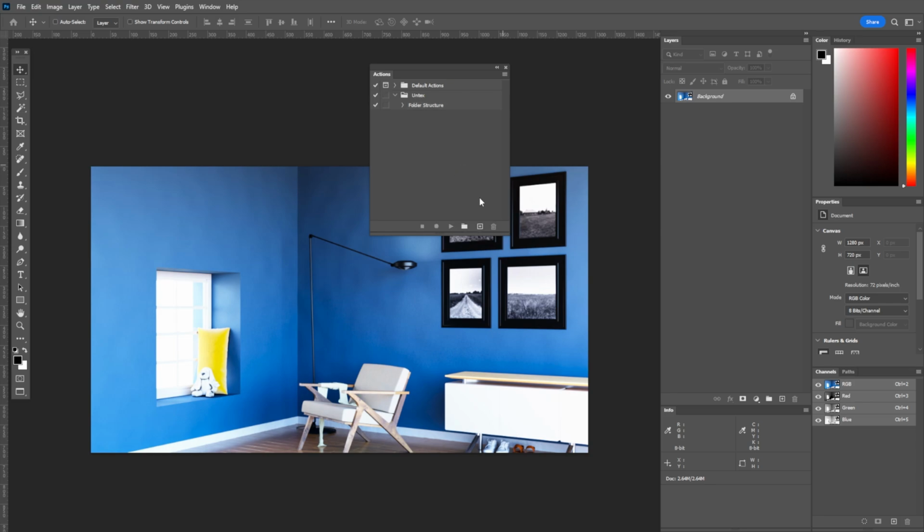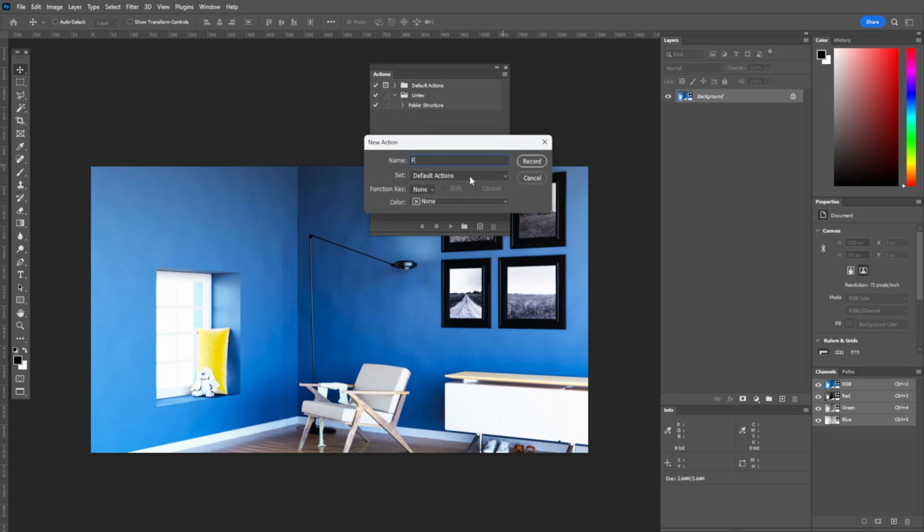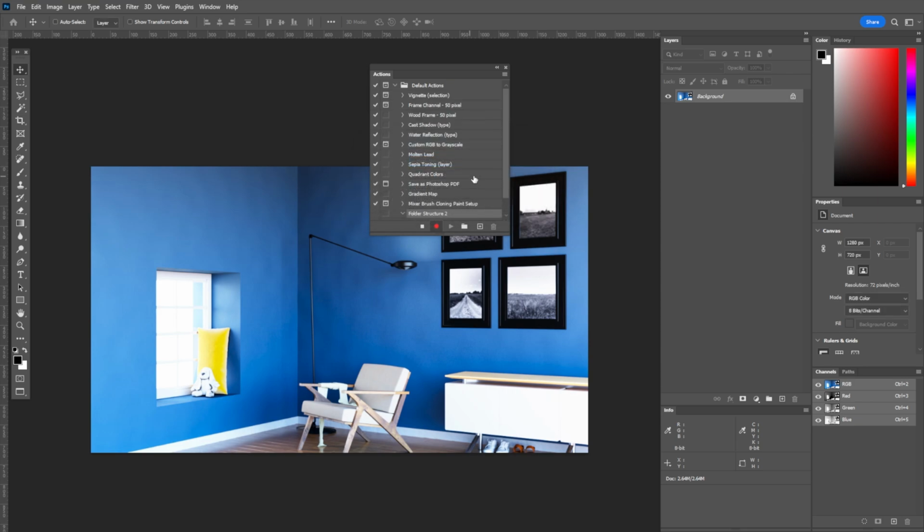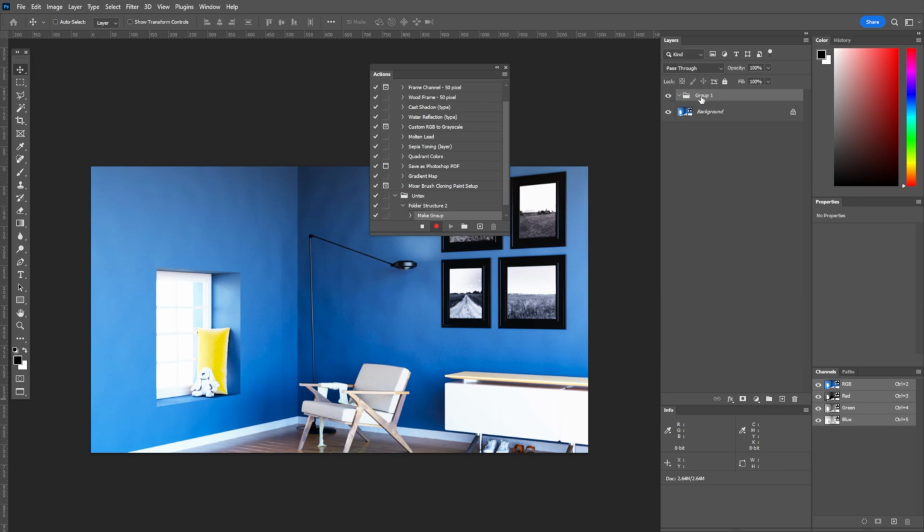So first of all, let's create a new one. And I'm going to call this folder structure 2. Click record. And right now, any action you do is going to be recorded. And actually, I want to move this down. So now, once you've done that, any action you do is going to be recorded by Photoshop. So anything you do, Control Z, any of the shortcuts. So the very first thing is I'm going to create a folder. I'm going to rename this IDs, enter, create another folder.